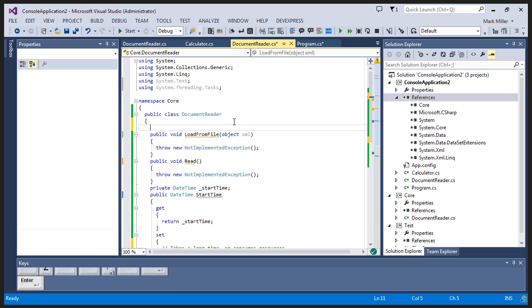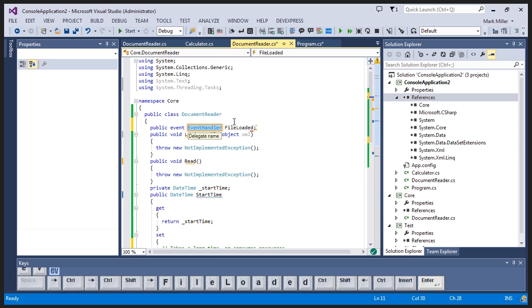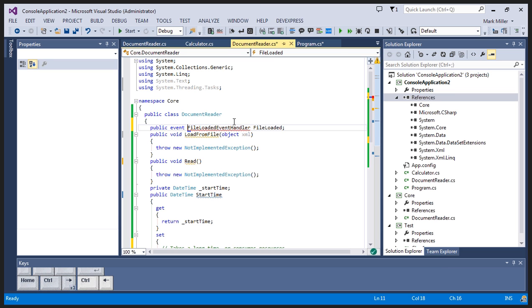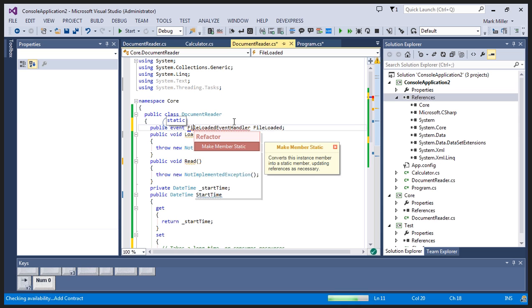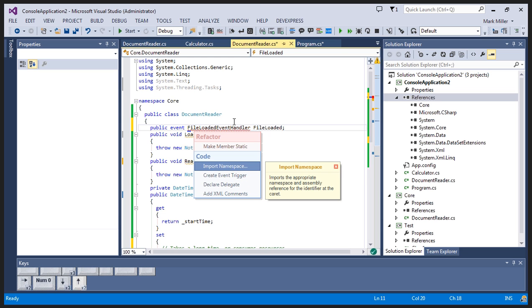Let's create an event for the document reader. Let's say maybe an event for when the file is loaded. I'll use a CodeRush template called EV to declare that event. We'll call this file loaded. I'm going to copy that to the clipboard, and I'm going to come over here to event handler and change it to file loaded event handler, like that. So now we have a delegate that we need to declare. There it is right there. I'm going to come in here and choose declare delegate.